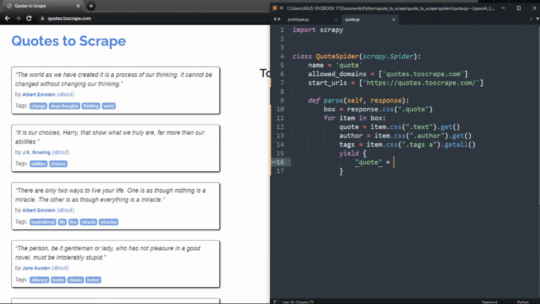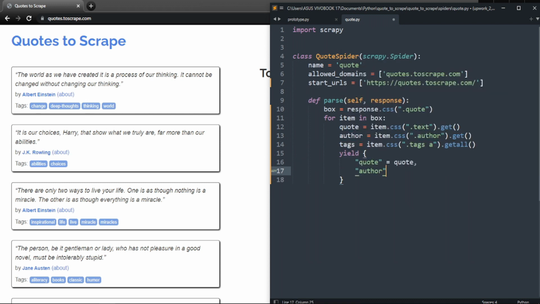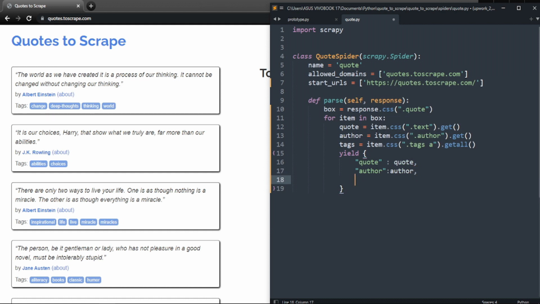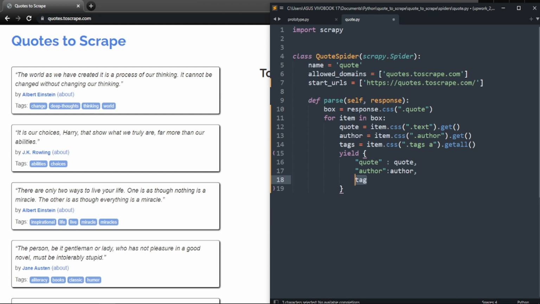Code is equal to code, which means this code. There's comma, author. Oh, sorry, not equal. I said a dictionary, so it should be a colon. And then author, and then tags. Let's write tags.